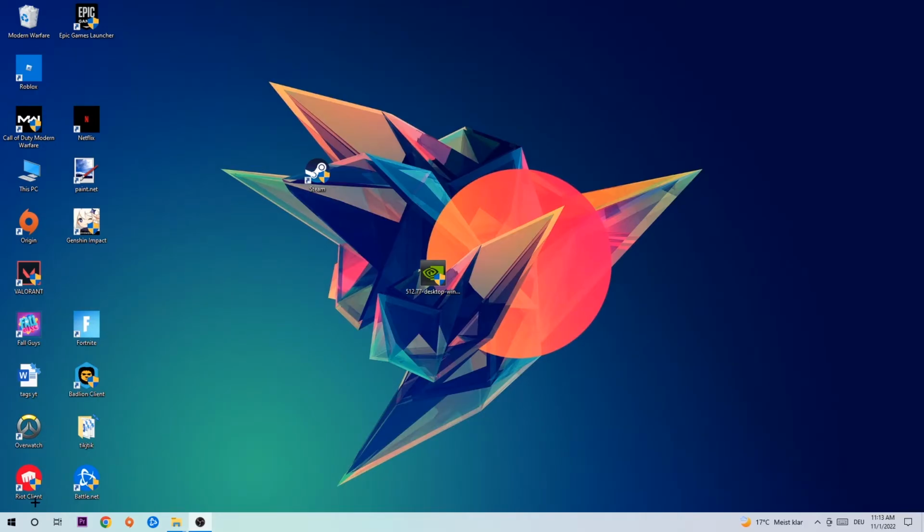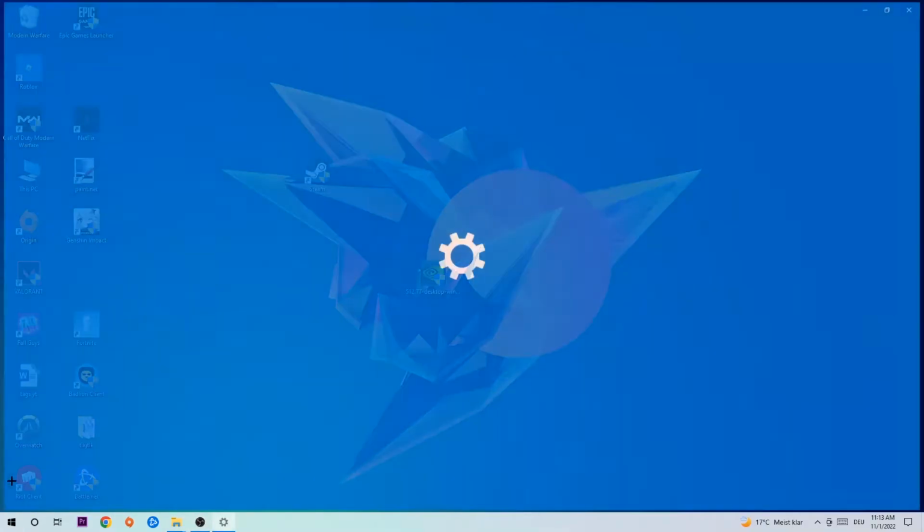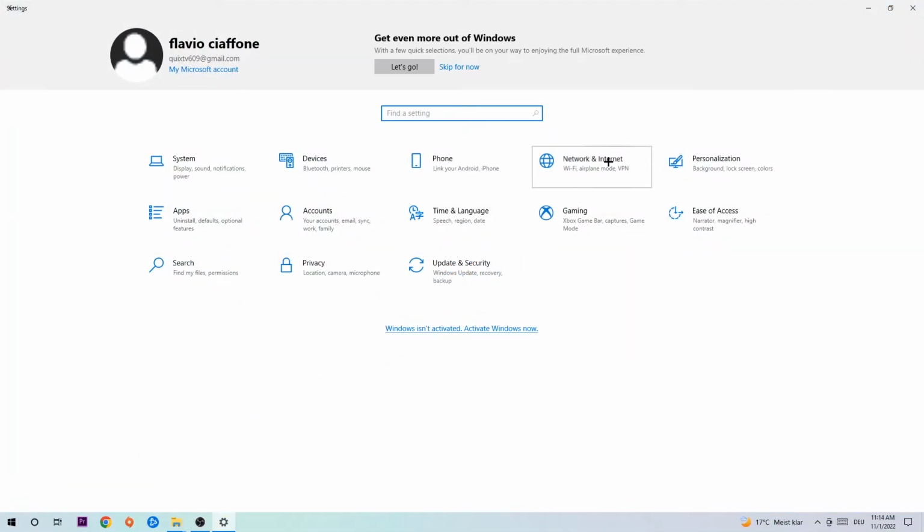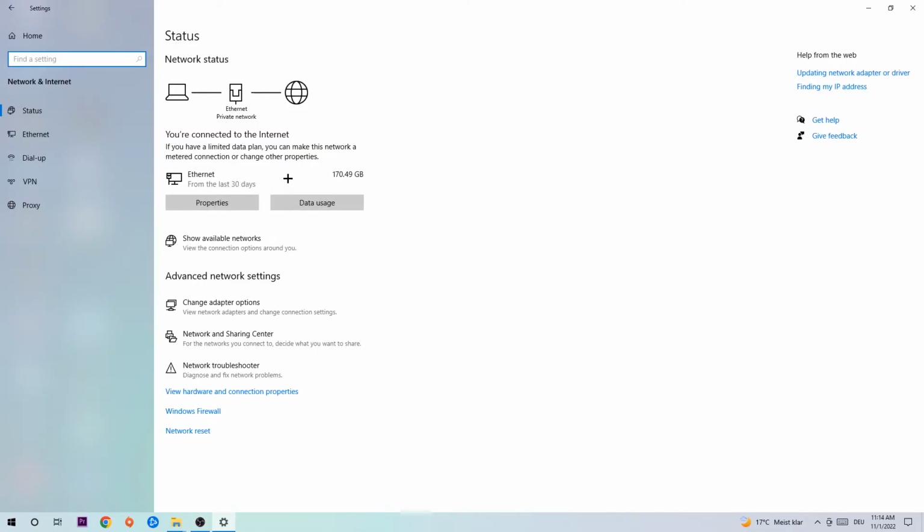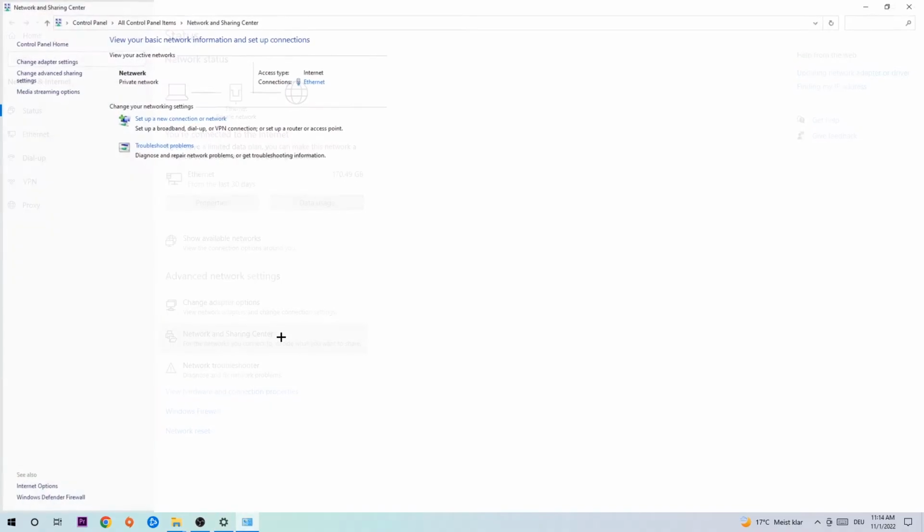Navigate to the bottom left corner of your screen, click on the Windows symbol, click into settings, navigate into network and internet, and go down to network troubleshooter. You're gonna use Windows in order to find any kind of issue you could currently have. Afterwards, I want you to click on the network and sharing center.